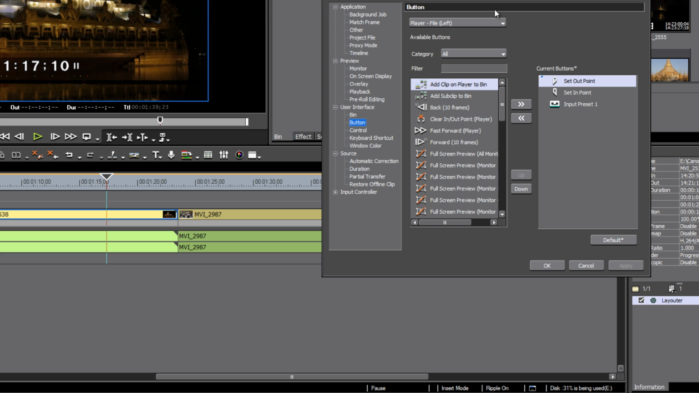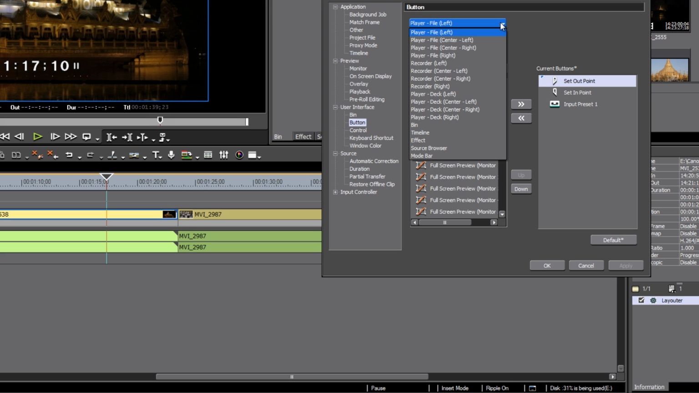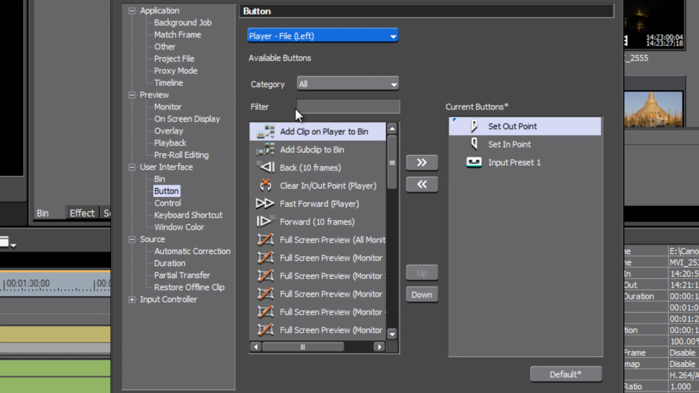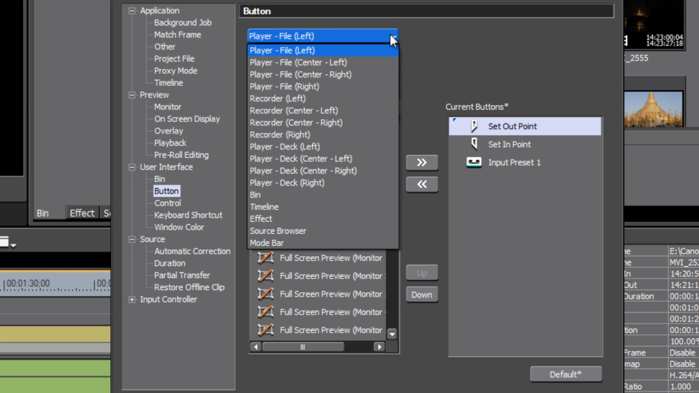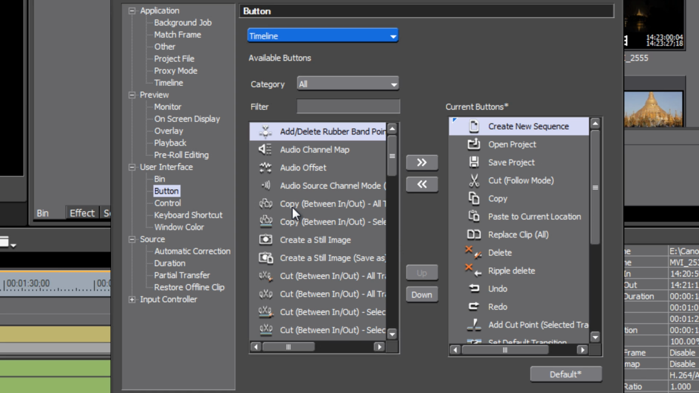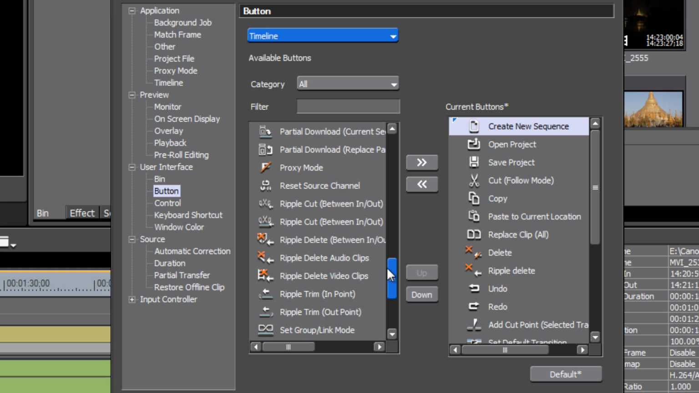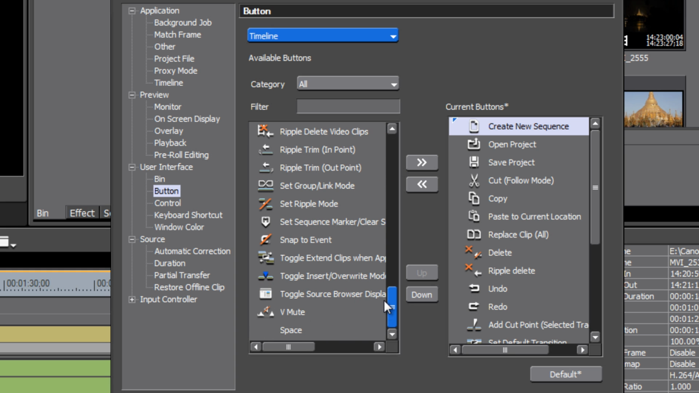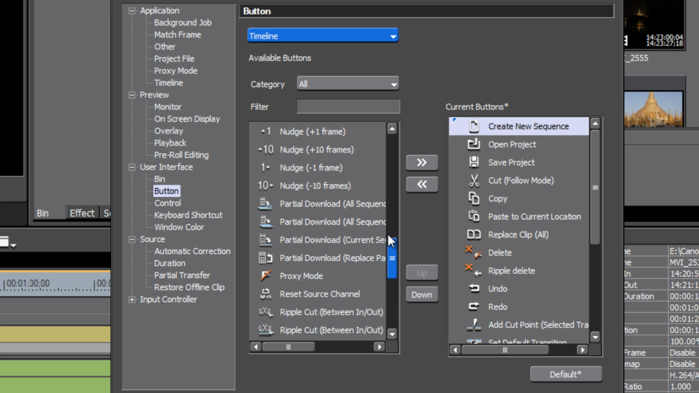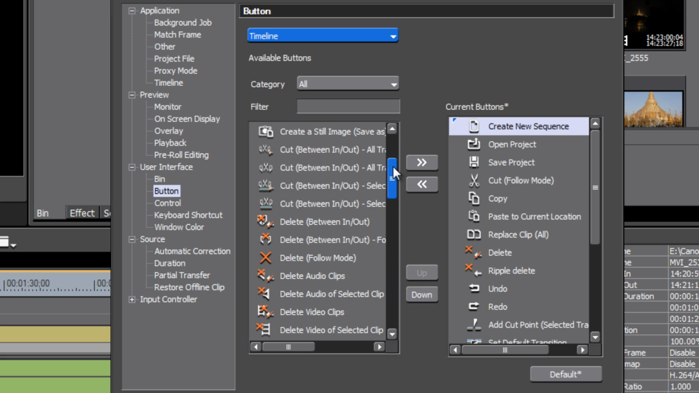However, there is one that I always like to add, and as I do that, you'll get a quick view of how this works. There's one that I like to add to the timeline menu strip, and so what you need to do is change this option up here to be the timeline. And here on this side, you'll see all of the buttons that could be placed on your timeline menu strip, the icon menu strip.